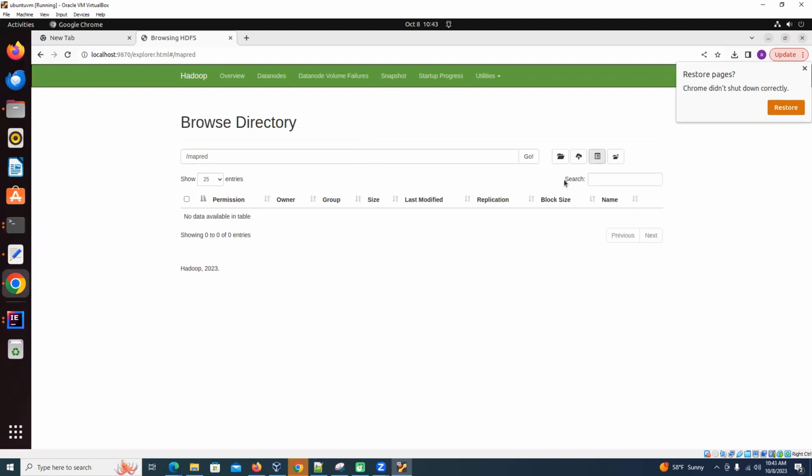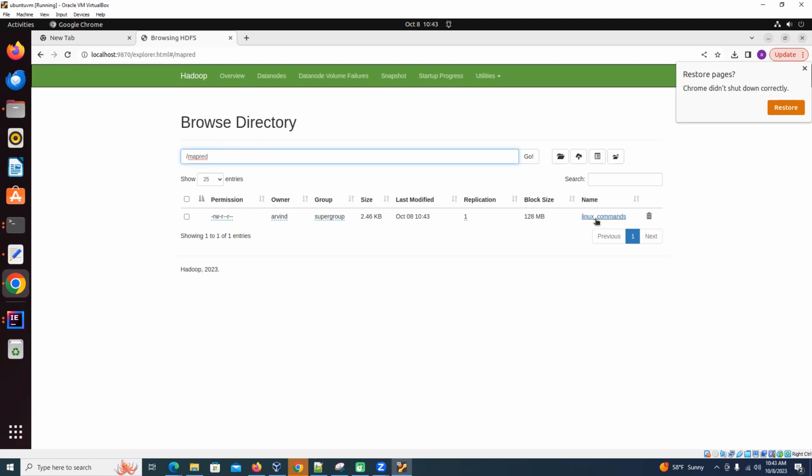This is my input file, and I want to do analytics on this file. I want to do the word count on this file. Okay. And I will create another output directory inside this.